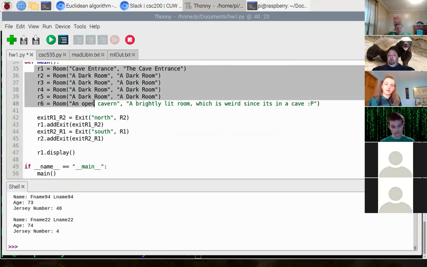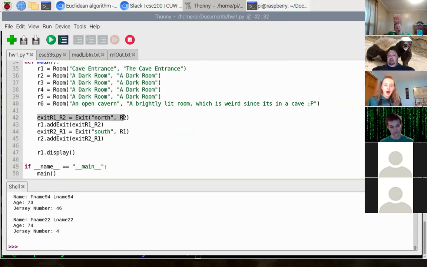These are all the rooms in our dungeon. Then we create an instance of exit that leads from room 1 to room 2. So I've named it such that it reminds us it's going from room 1 to room 2. And notice the destination of this exit is room 2. We're going to go ahead and add that exit to room 1. We're going to let room 1 add an exit to its list of exits, and it's going to be this particular exit.